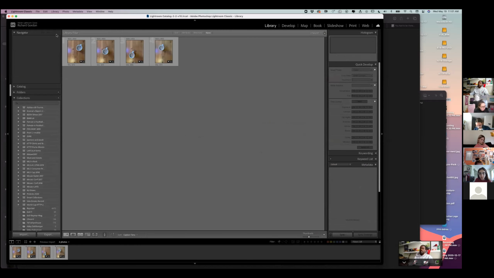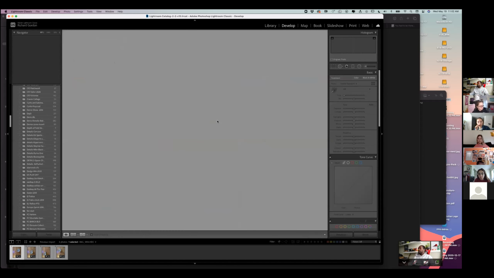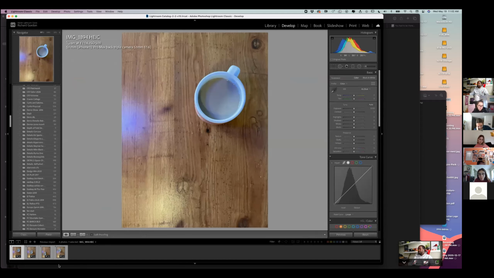Okay. I'll see a progress bar at the top. It was only 4 photos, so it was pretty fast. I'm in my library section. The default view for the library section is the grid view, where I see the photos in a grid. I'm going to come to my develop section here. And here are my shots. In develop, I can see them individually.